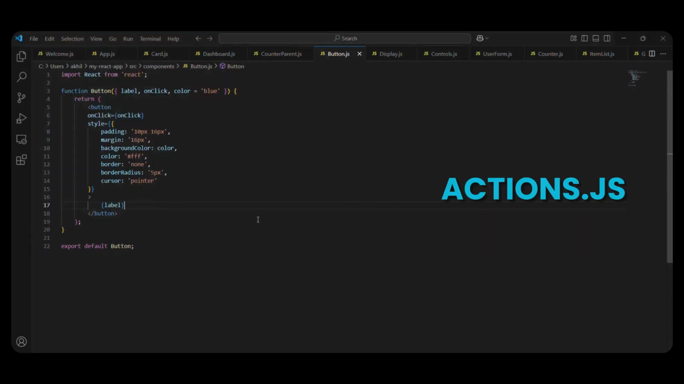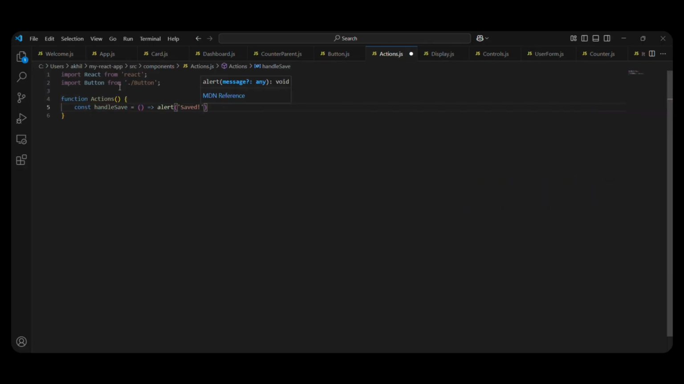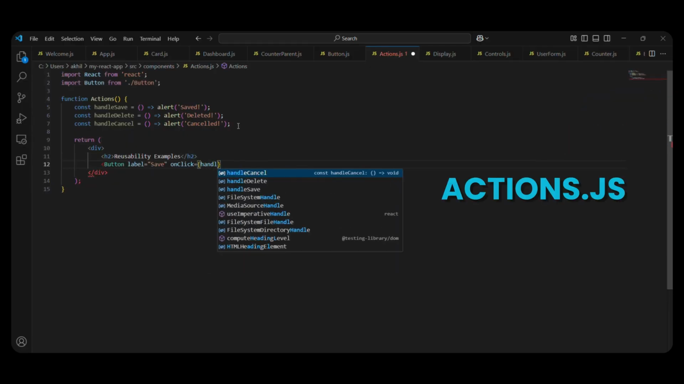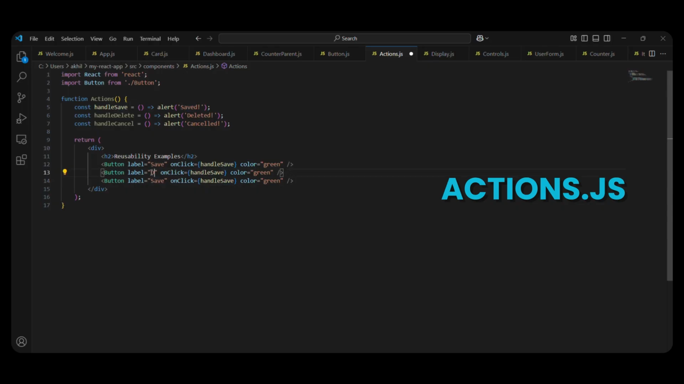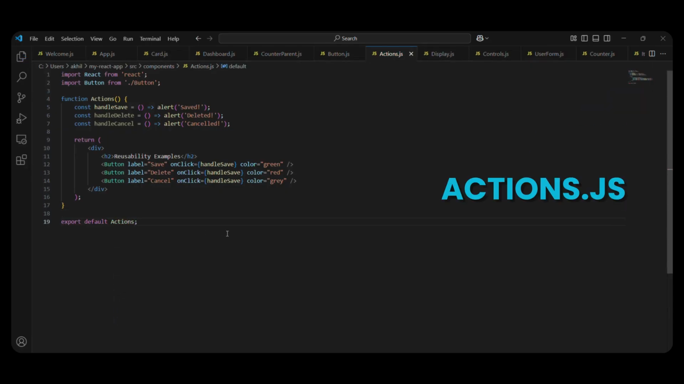Now create a new component, Actions.js. JSX: import React from React, import Button from ./Button. Function Actions, const handleSave equals alert saved, const handleDelete alert deleted, const handleCancel equals alert canceled. Return div, Reusability Example, Button label Save onClick handleSave, color green. Button label Delete, onClick handleDelete, color red. Button label Cancel, onClick handleCancel, color gray. Export default Actions. What's happening here? Instead of repeating the same button HTML three times, we're using the same Button component, passing different props.